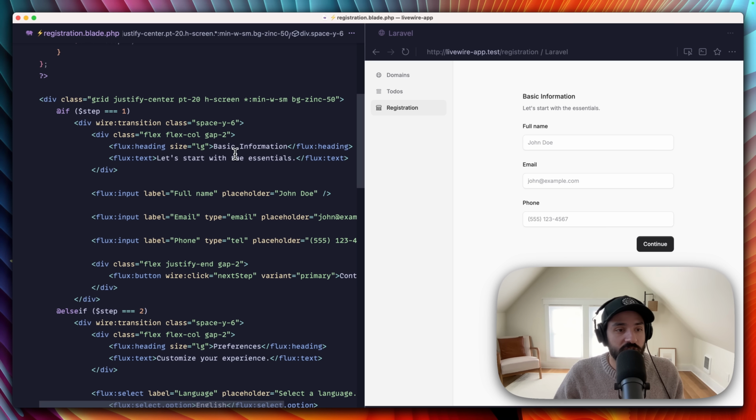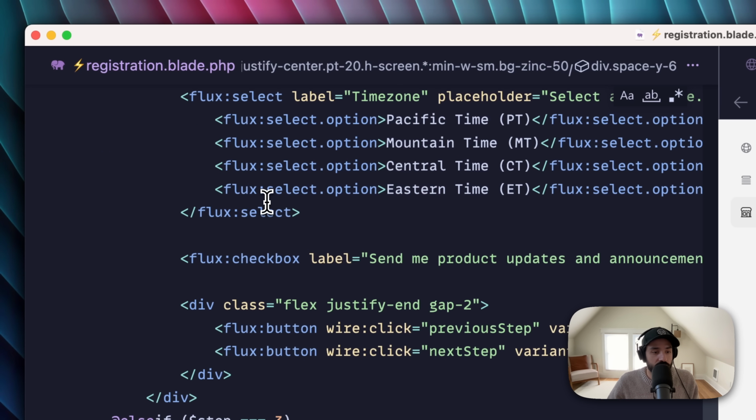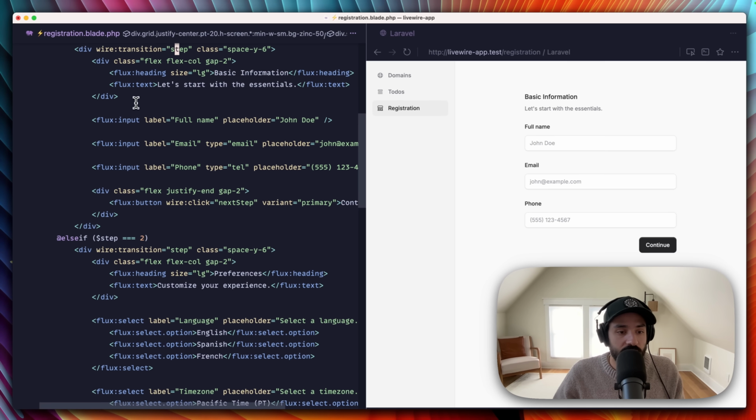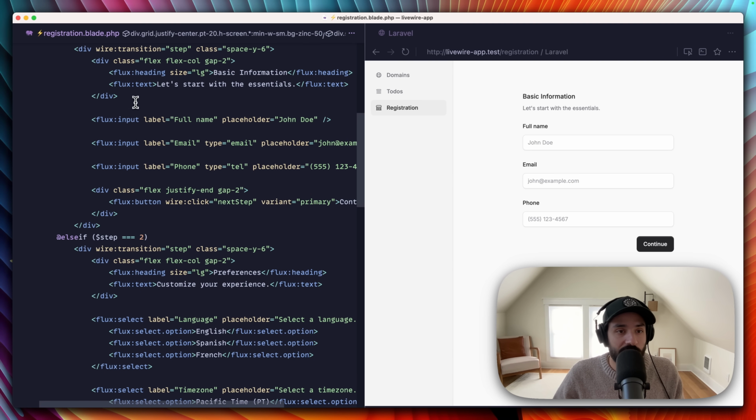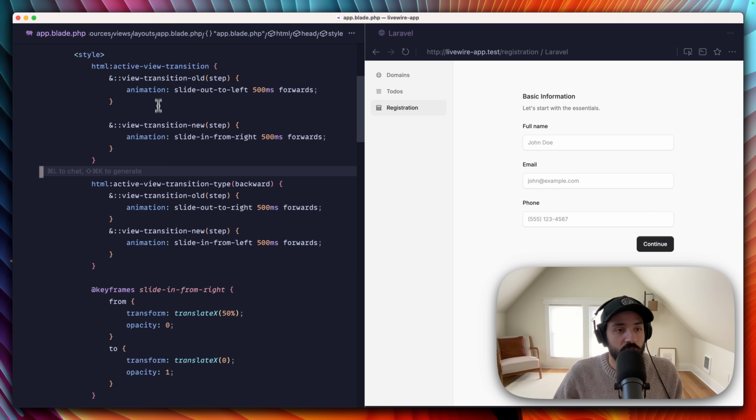Okay. So how do we do that? Now we want a custom transition, not just something that comes out of the box with the browser. So for all these wire transitions, we can give them a name like step. And then in my layout file, layouts app.blade.php, you can add a bunch of CSS because these are all browser transitions. There's a bunch of CSS affordances for you.